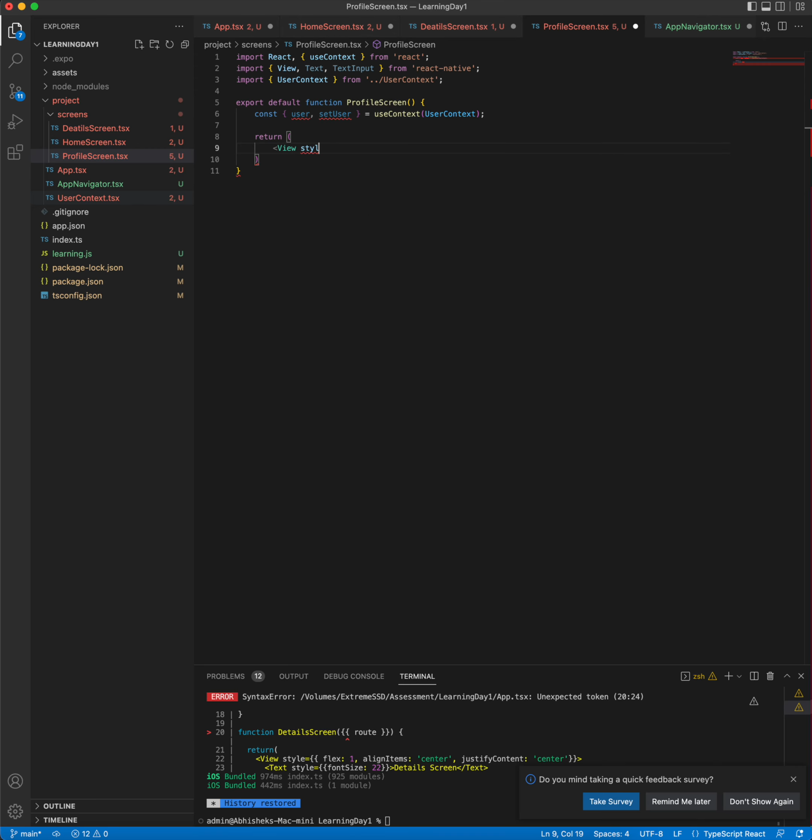View style is equal to flex: 1, justifyContent: center, alignItems: center.